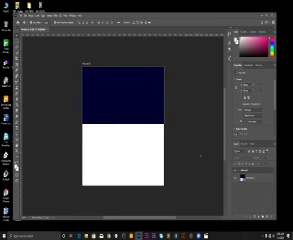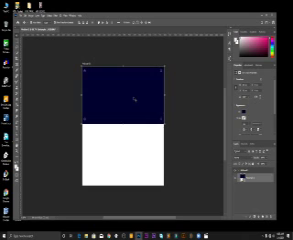So to do that, you first need to select the layer or the shape or the thing you want to apply it to. And here we say that Photoshop categorizes all inputs or elements into layers.